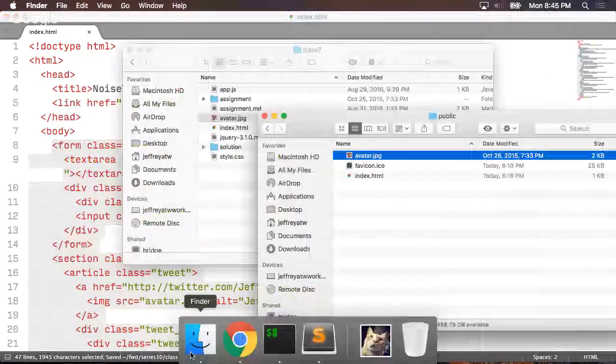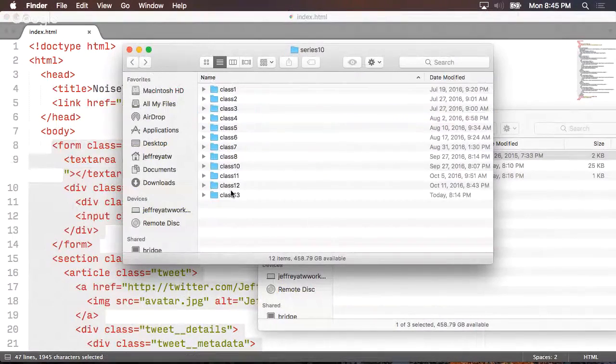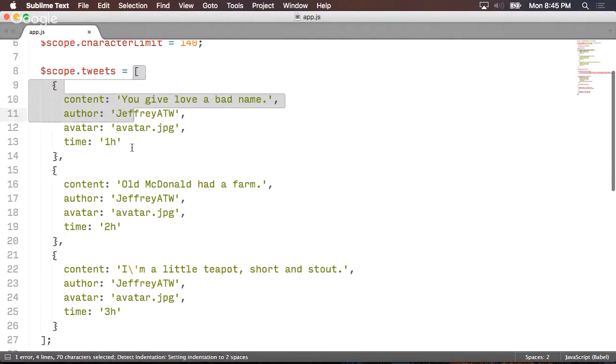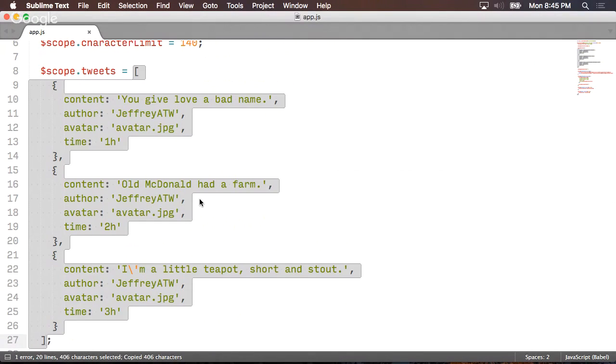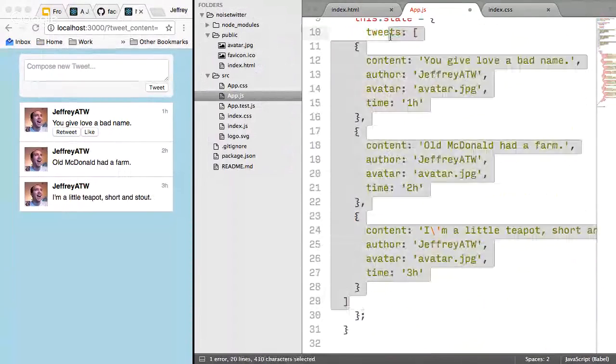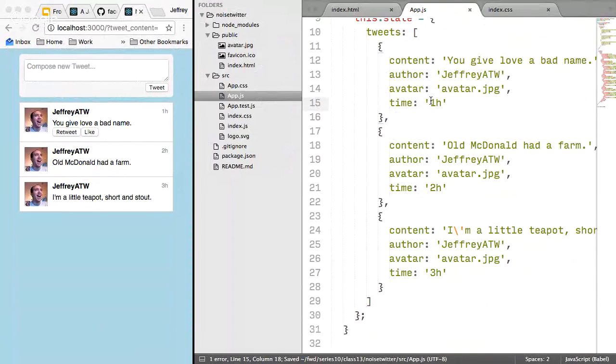So I'm going to go ahead back to FWD, series 10, class 12, open up app.js, and just go ahead and take this array. Lines 8 through 27, just copy the square brackets and everything inside that. Again, this is series 10, class 12, app.js. Let's go ahead and copy it, and I'm going to go ahead and paste it right here. Just a little indentation with the tab key. Nothing's changed yet. These aren't automatically loading from the state. There's no magic going on.